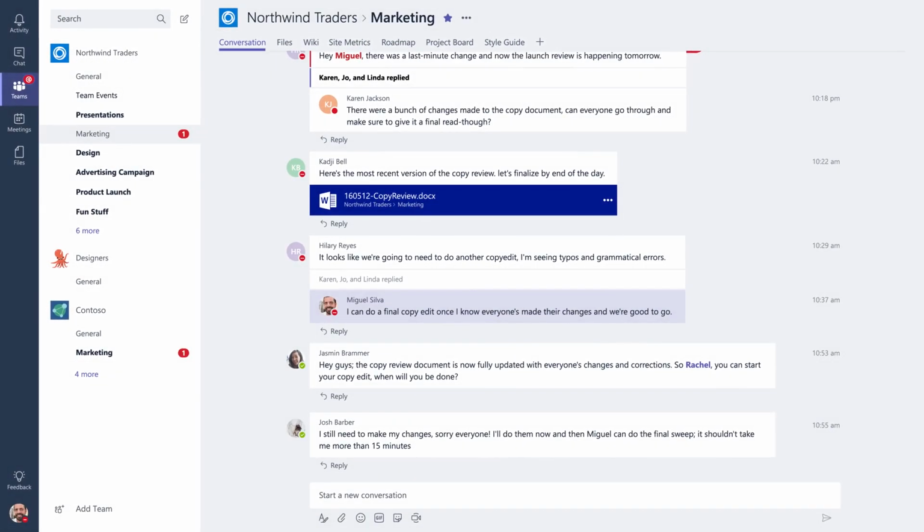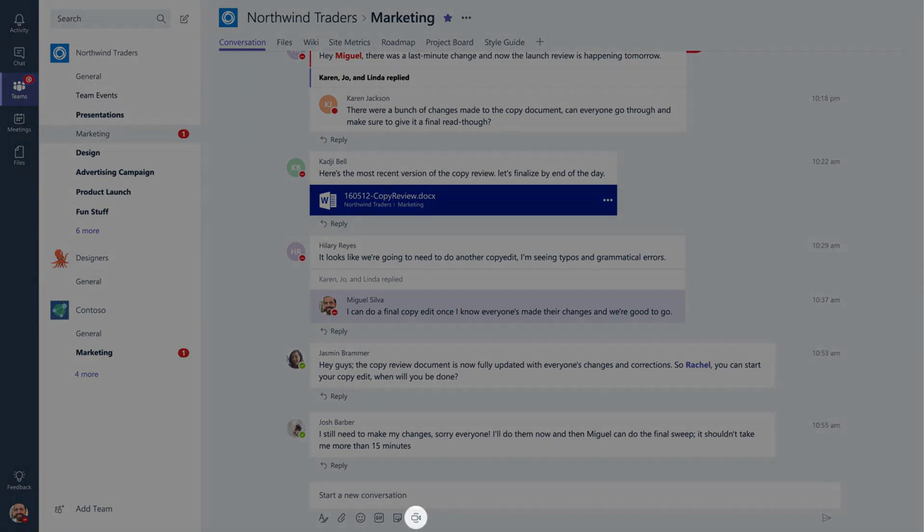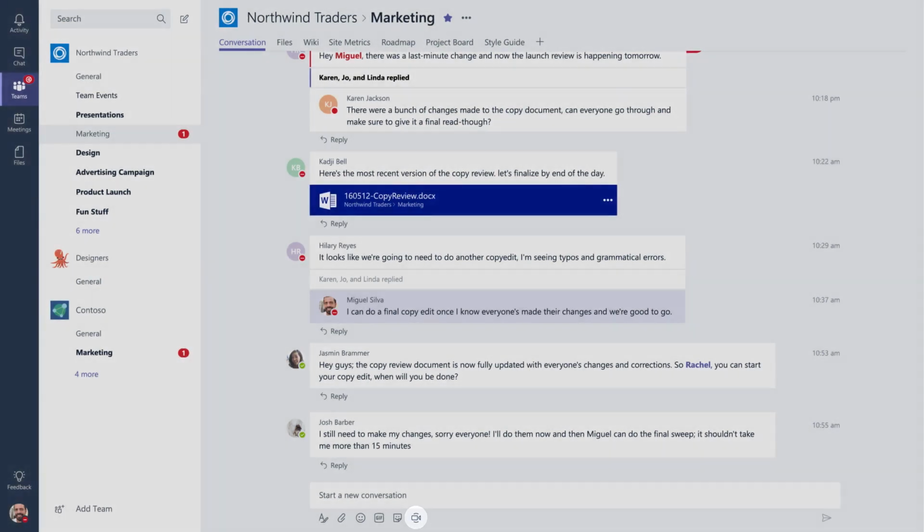If you need to meet really quickly, there's a video button below your Compose box that will let you start an impromptu meeting right then and there. Since the meeting's happening in a channel, anyone can join in.